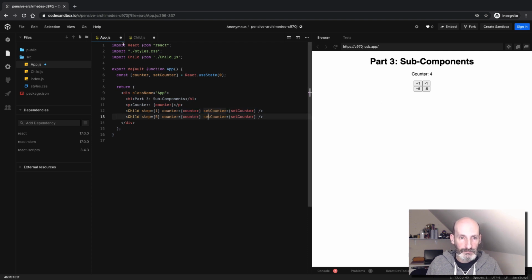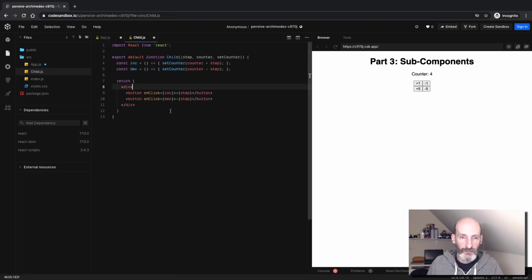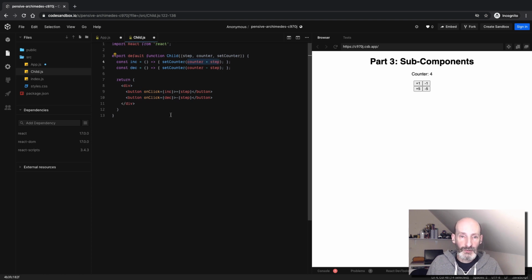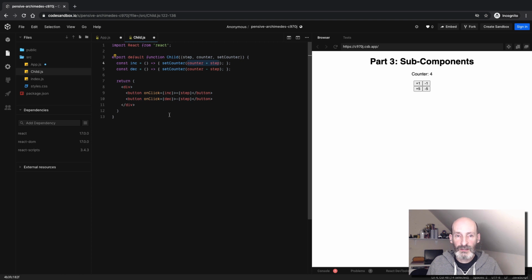And the set counter, or in general, all the setters for state variables have an alternative form in which they don't need to know what the old value is. So in the setter, if instead of passing a value, you pass a function, then React will send you the old value of the state as an argument, and then you can do the increment.